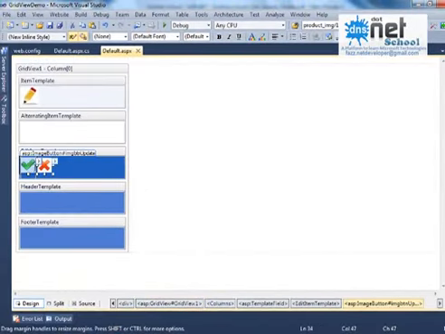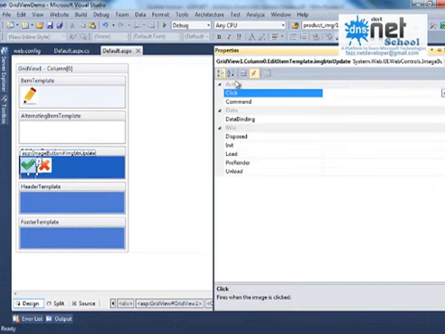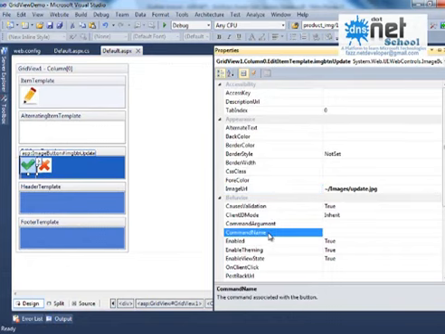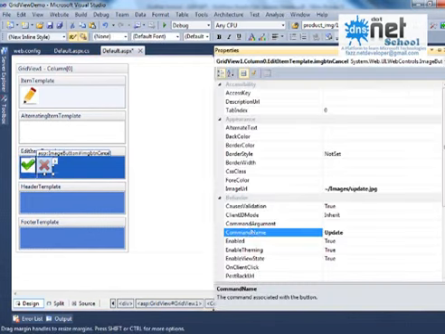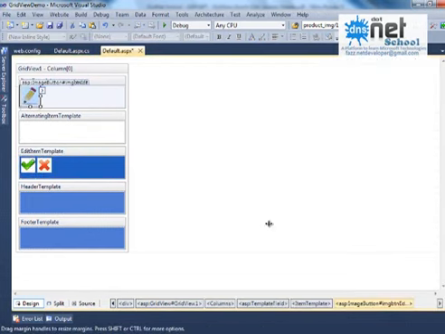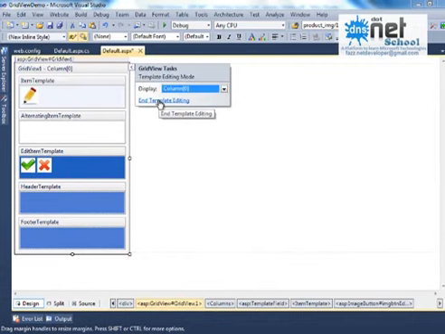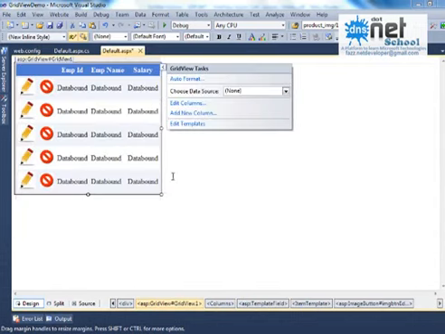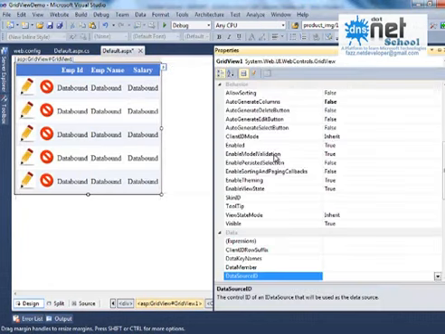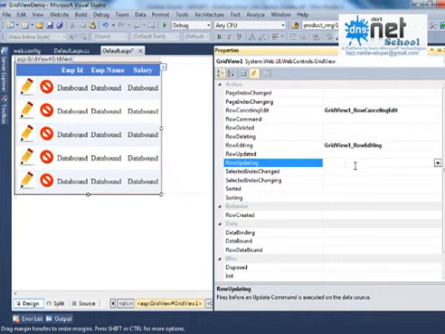Set the command name property for this button. I am going to the properties of that image button, and command name is equal to delete. No, sorry, update. Command name is update. This command name is cancel. And this command name is edit. We are in updation, so we require the GridView event, row updating. Okay, row updating.